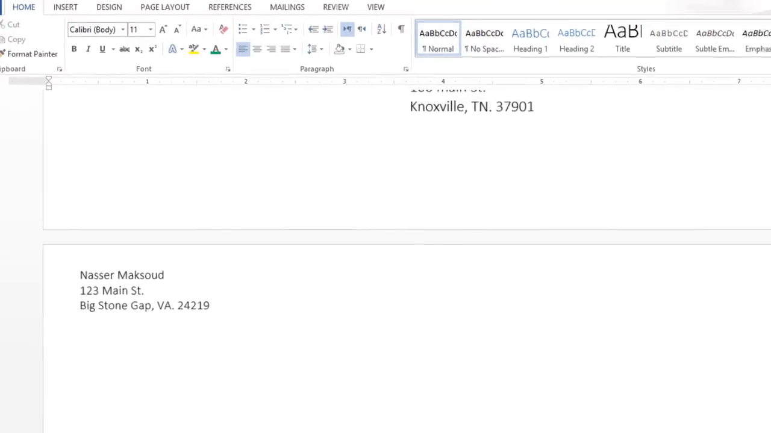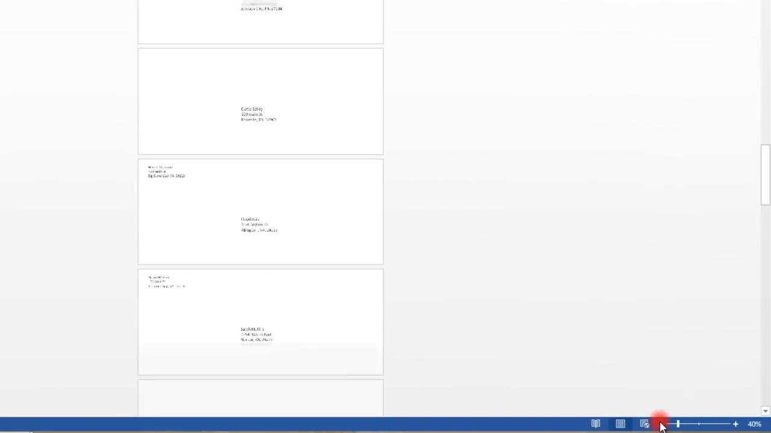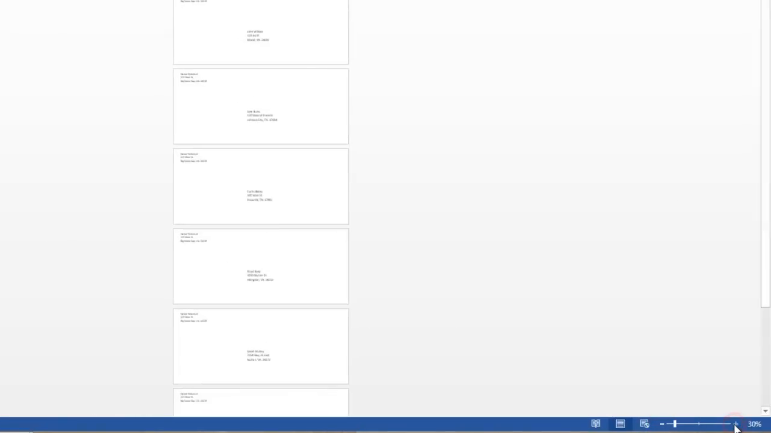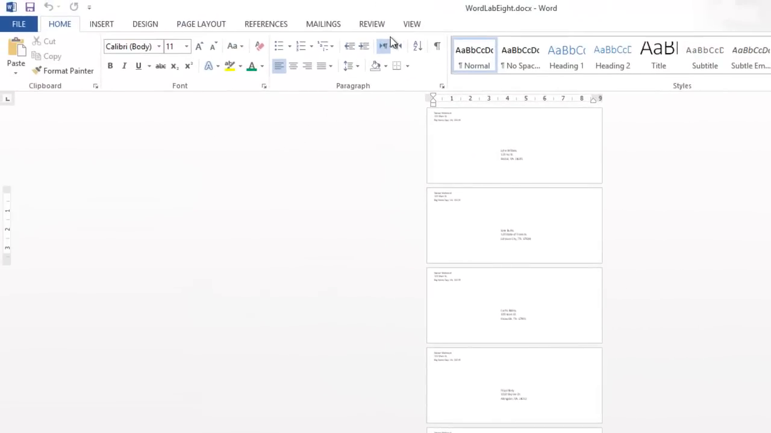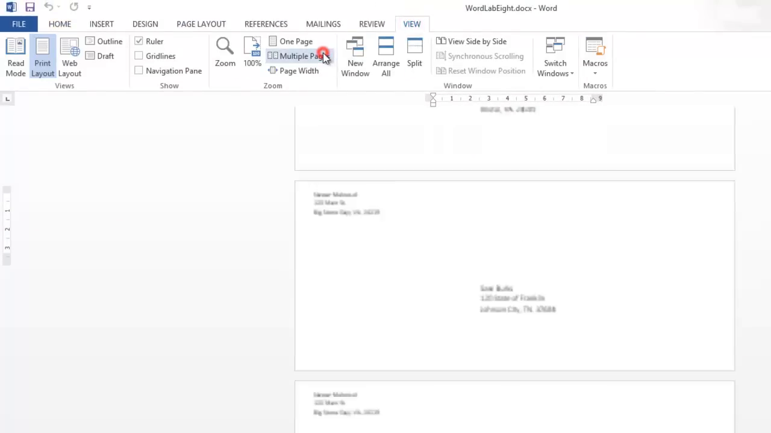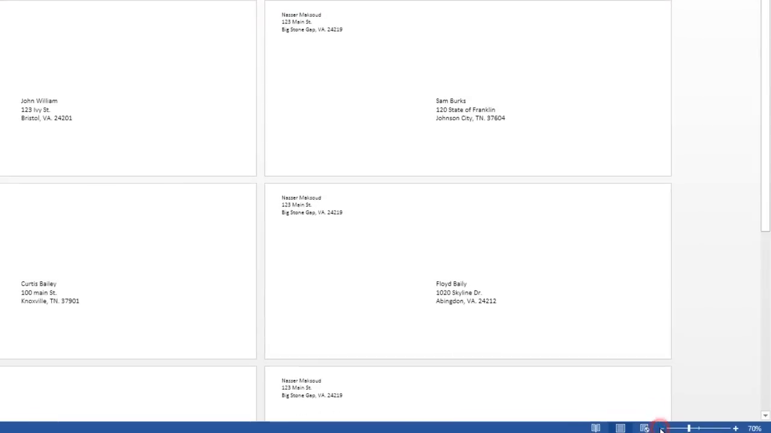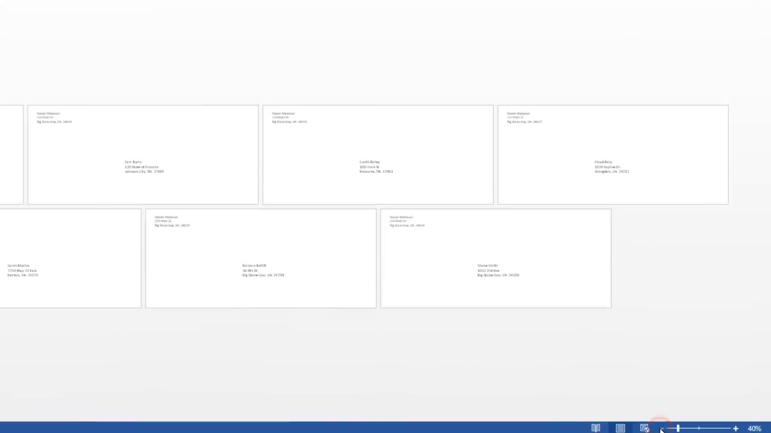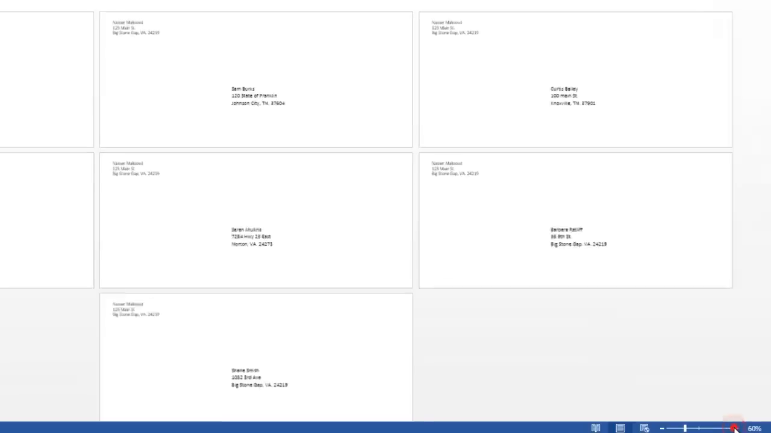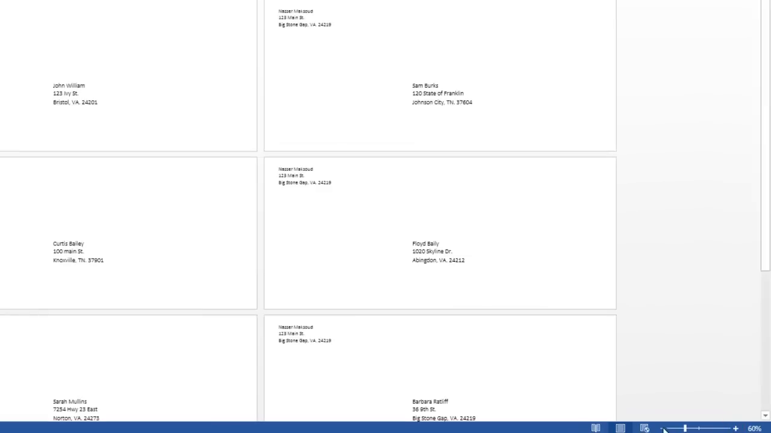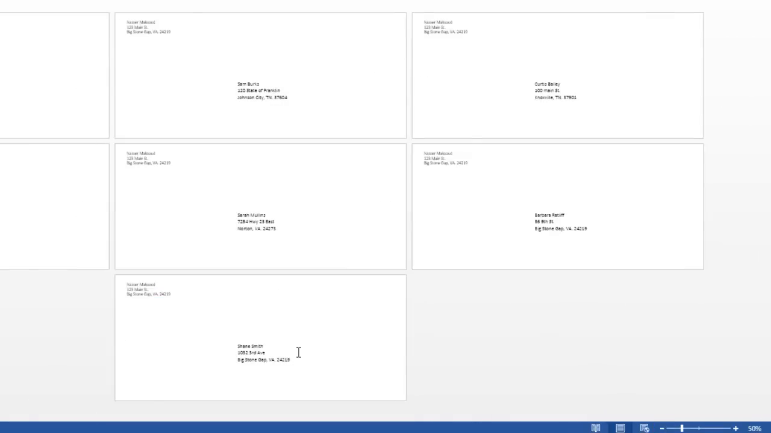To make it even better, you can zoom out so I can see all of the envelopes that you generated. As you see here, you can go to view and then choose multiple pages. Perfect. And then zoom out one more time until you display all of the envelopes like I showed you in the sample solution. So basically, that's what I expect you to submit for this lab.